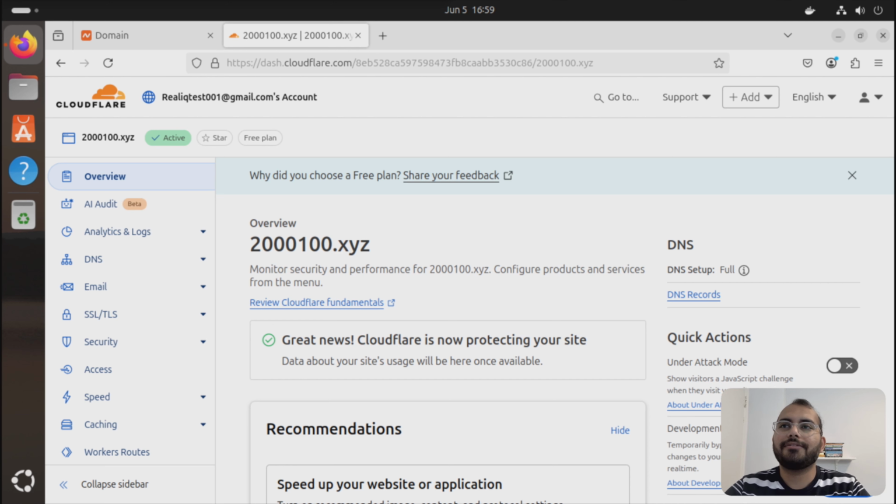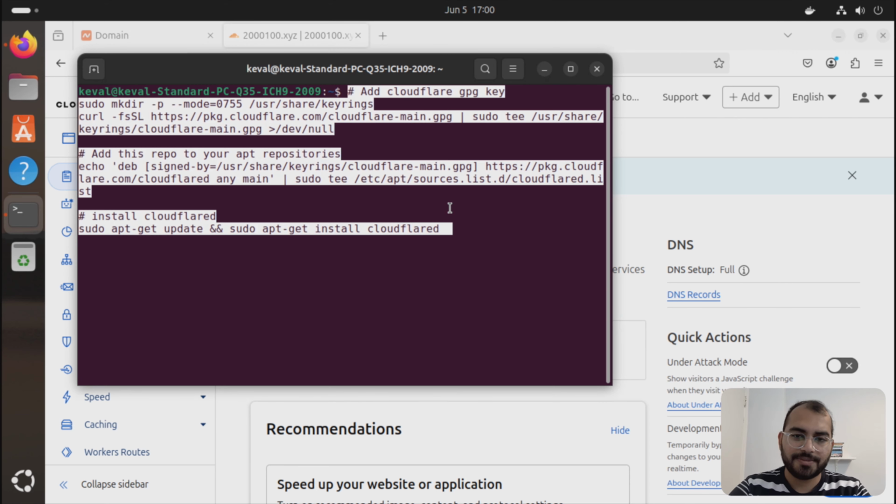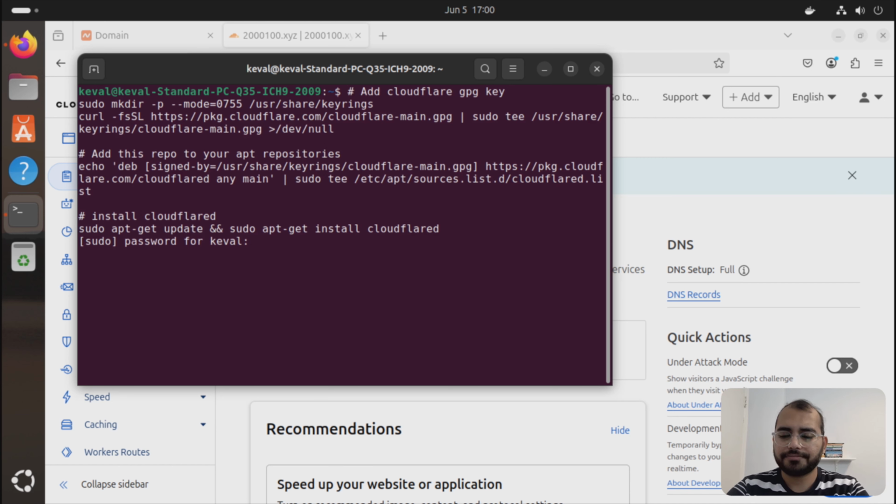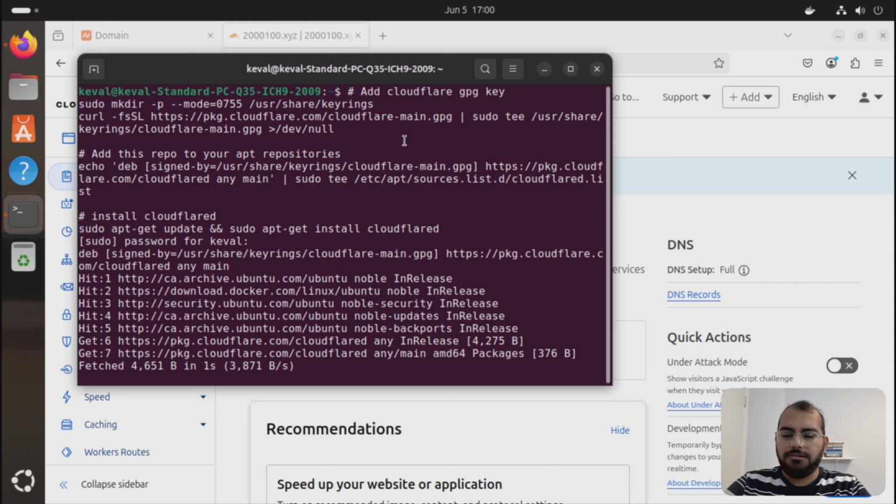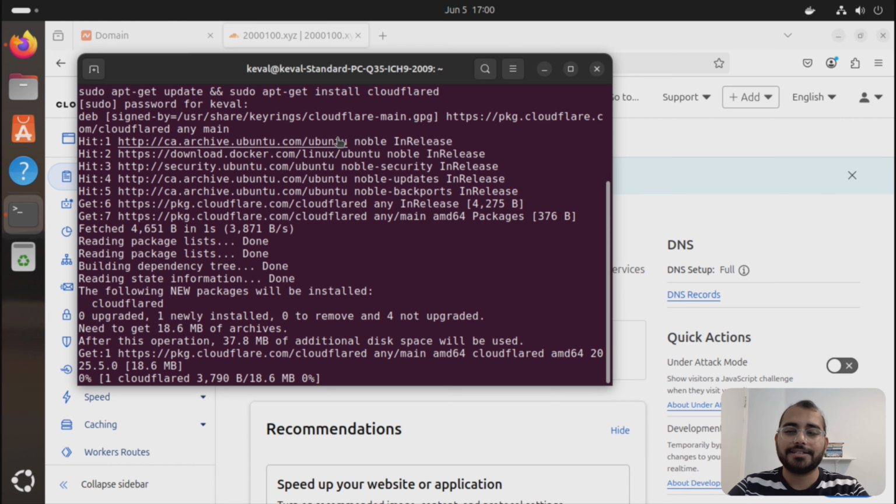There are two ways you can do that. Again, I mentioned everything in my blog. So the first one is just by command line. It's very easy to use. You're just going to set up your GPG key and apt repository. Once you do that, you can install Cloudflare, very easy. And if this doesn't work, you can download the official package from Cloudflare, and then you can install it with apt install. Okay, so for now, I already have copied the code, so I'll just paste it here and enter. So this should install all the things which are required for the Cloudflare package, and it will install the Cloudflare package itself.